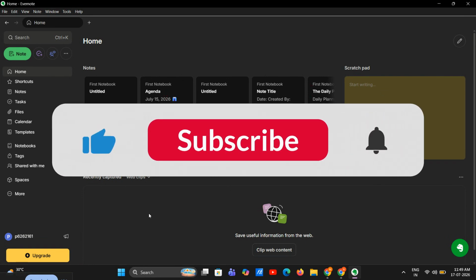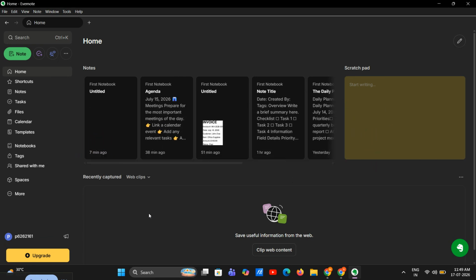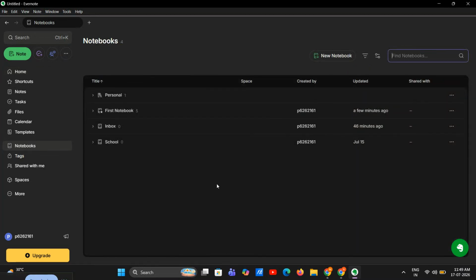First, open the Evernote app on your computer or log into the Evernote website in your browser. Once you're inside, take a look at the left-hand navigation menu. This is where Evernote keeps your main folders and notebooks options. So you'll want to find and click on Notebooks. After you open the Notebook section, look for the New Notebook button.